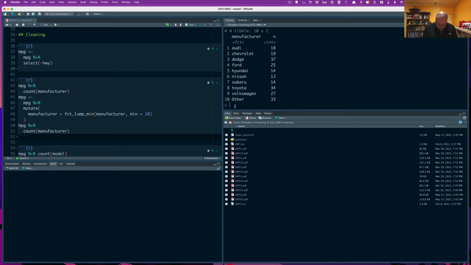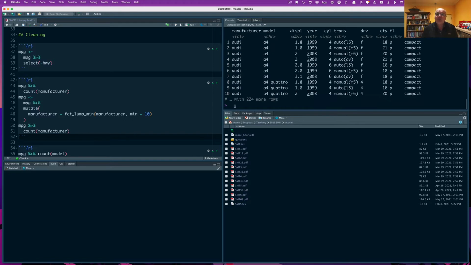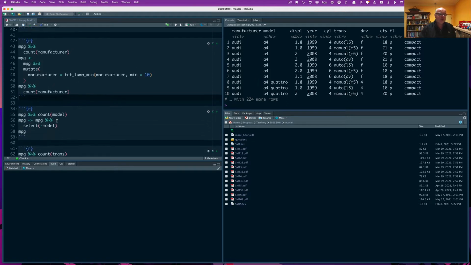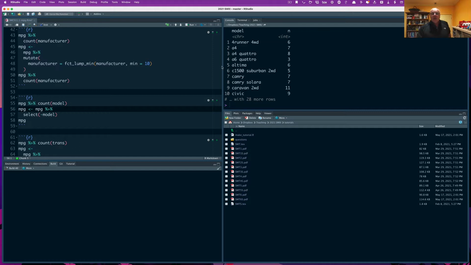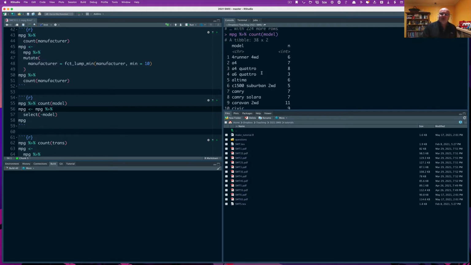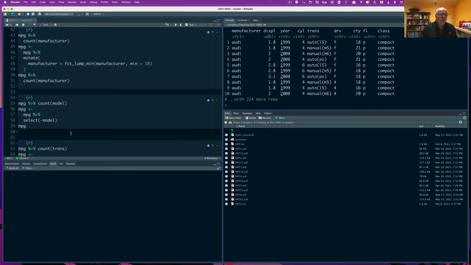So we've got our MPG. What's the next thing we can look at? Model. Let's do a similar thing with model. The problem with model is we have a lot of different values, and within each particular manufacturer we have a different model. It's not a good predictor if you think about it, it's too car specific. So to make it easier for myself, I'm just going to remove that. So we get rid of model.